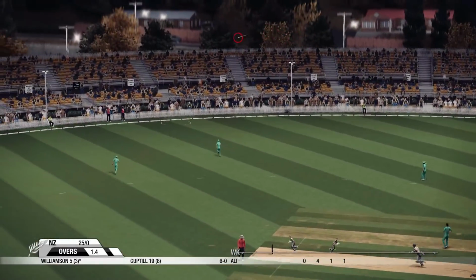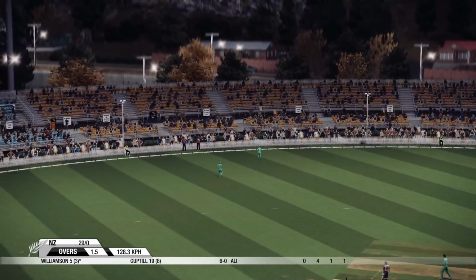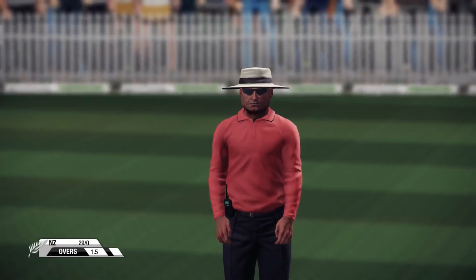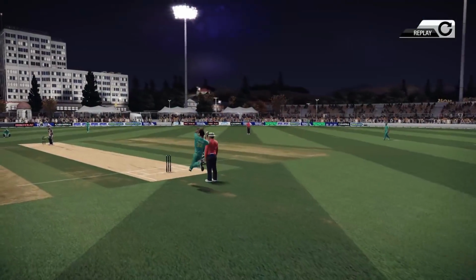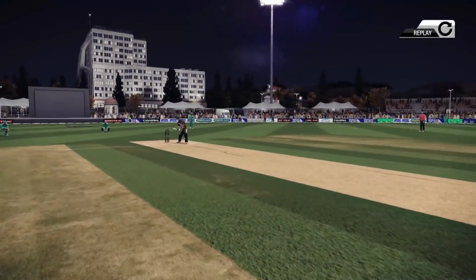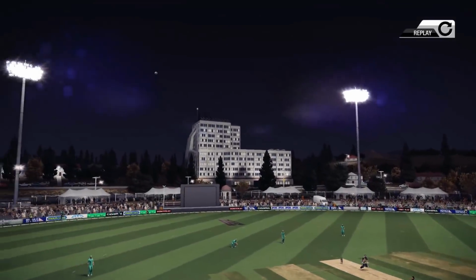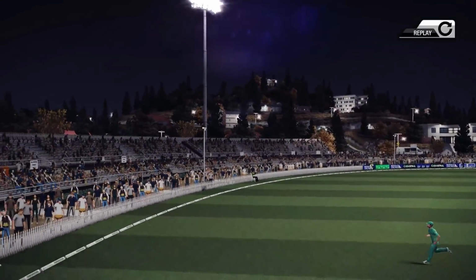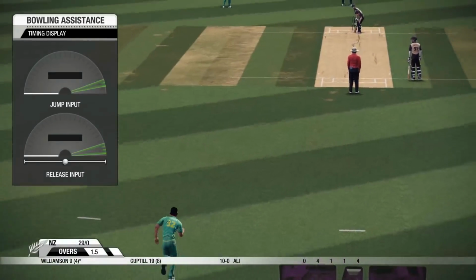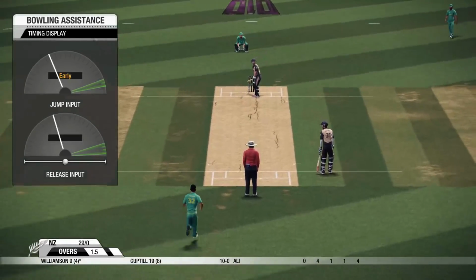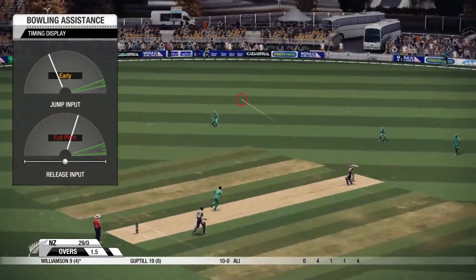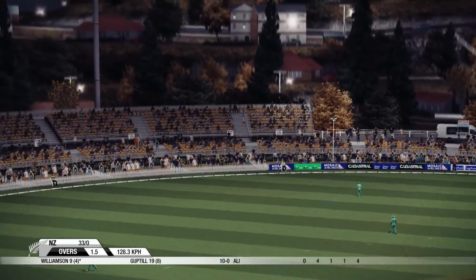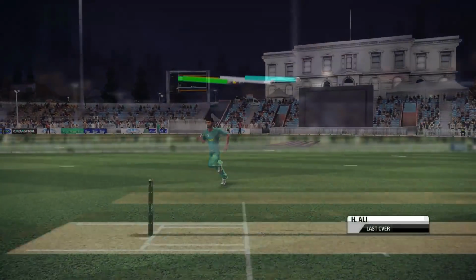And this is in the air. Oh, that was heading for 6, but it just lands short. That'll be 4. Beautiful shot. 4 runs. One bounce and it finds the rope. That's over. 14 off it.